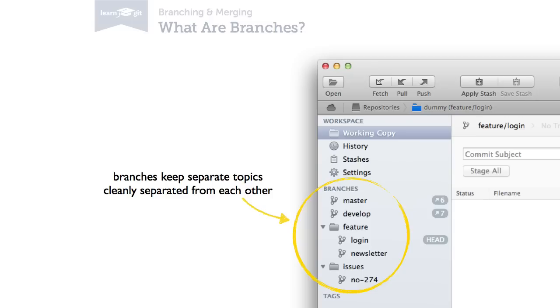First, what are branches at all? They're a bit like folders. And just like folders, they're used to keep order, to keep separate topics separate. A topic can be a new feature that you're starting, or an experiment, or just a little bug fix. In Git, you typically create a new branch for each topic.